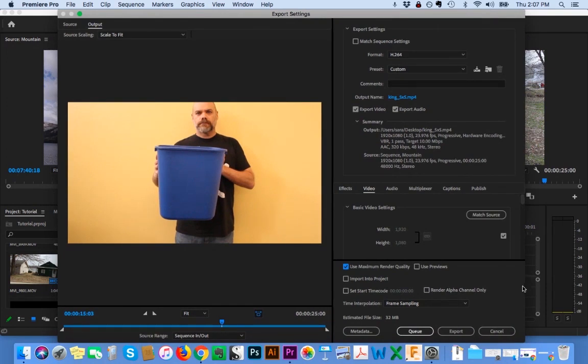And then when you get to the bottom, don't click Q, the thing that's highlighted. It's like, hey, click me. No, don't. That's going to send it off to a different program called Adobe Media Encoder. And if you don't have that installed, it's not going to work. And you don't really need to do that.